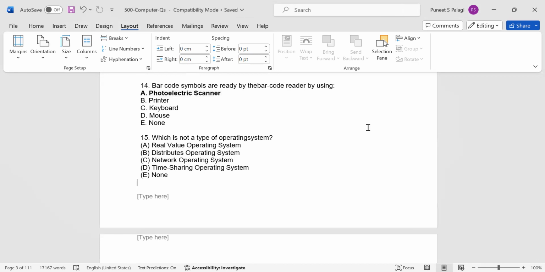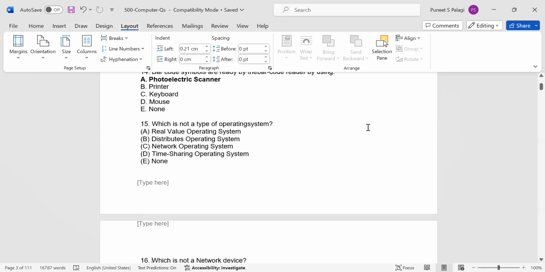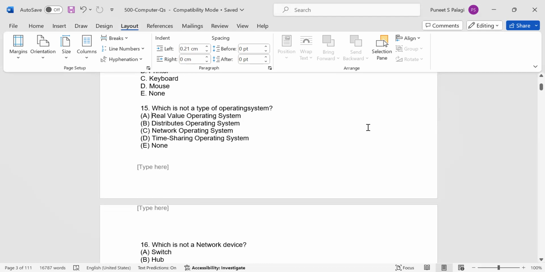The next question, which is not a type of operating system: real time, distributed, network, or time sharing operating system? I mean, the spelling is wrong, I'll make it distributed. Network operating system, time sharing operating system. So which of these is not an operating system? We don't have something called a real value operating system.